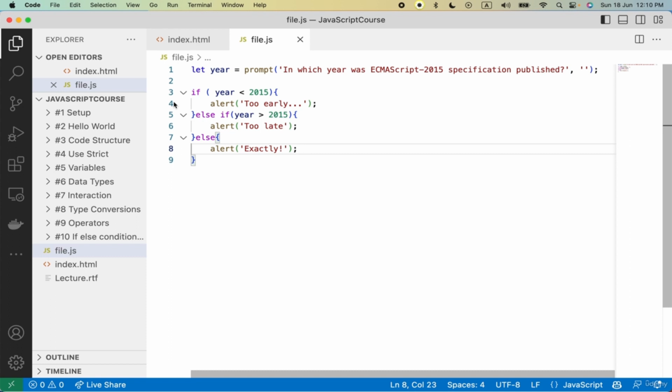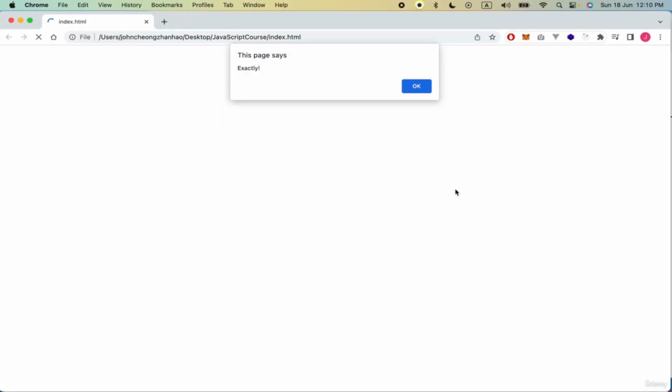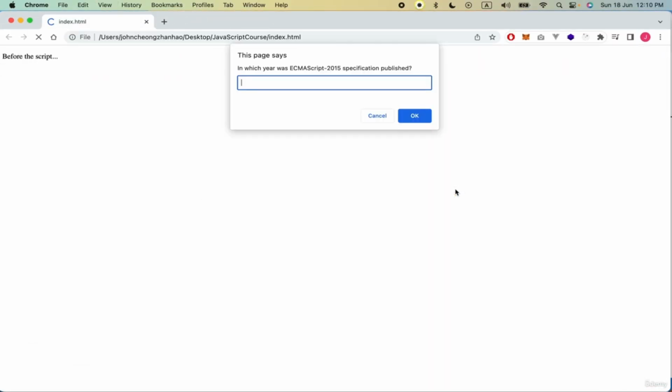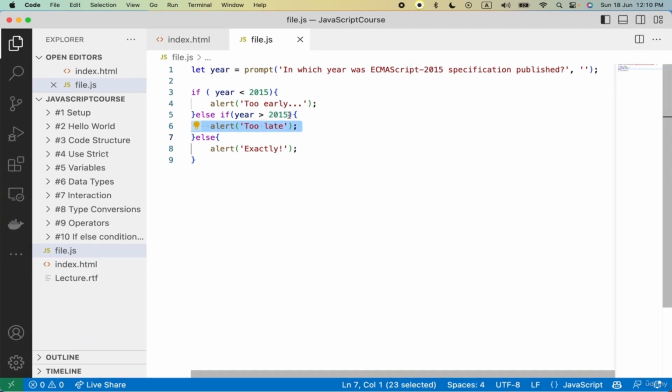So what's going on here? We now have multiple conditions that can work. And with this, we have to utilize another feature of the if-else block, which is the else-if statement. So else-if in JavaScript can be used for secondary conditionals that we want to implement. So if this returns true or this returns true, these blocks of code will execute. So let's try it out. If I put 2015, exactly. But if I put 21, it's too early. If I put 3000, it's too late. So you can see that this code block is working properly.